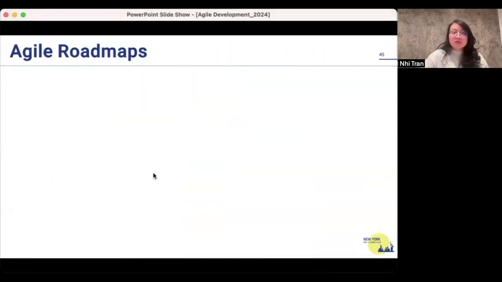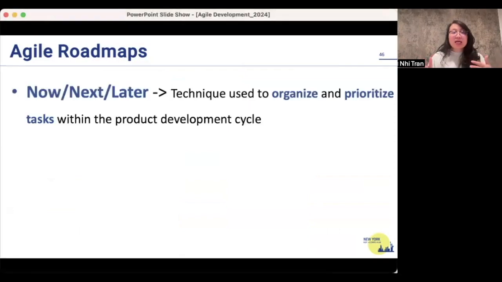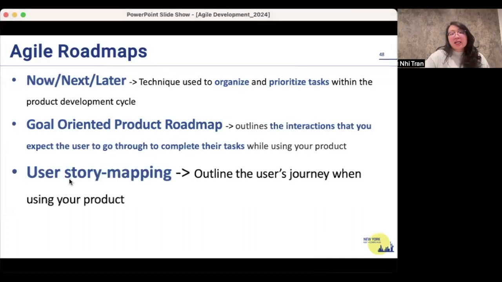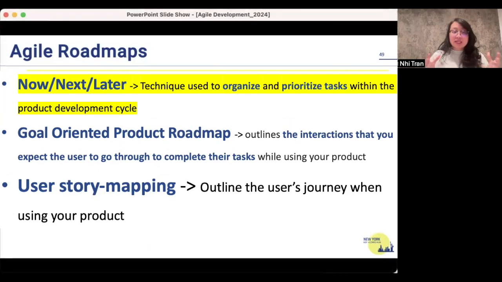So let's do an overview of these 3 roadmaps. Now, next, later is a technique used to organize and prioritize the tasks within the product development cycle. The goal-oriented product roadmap is more about the planning strategy that focuses on a specific goal within the product development cycle. And last but not least is the user story mapping, which outlines the user journey when they are using your product. But again, please focus on now, next, later, and I would like to see this roadmap in your next presentation.